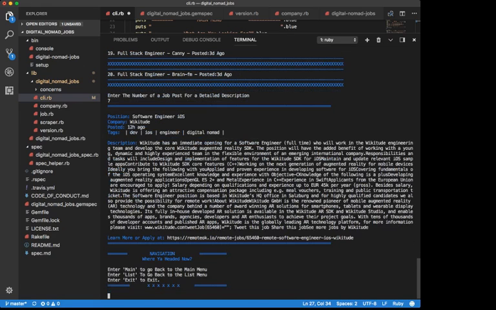And I'm going to get a detailed description of that job posting. So I can see the position, the company, how long ago it was posted, any kind of related skills that I would need to do this job, and a detailed description of it.